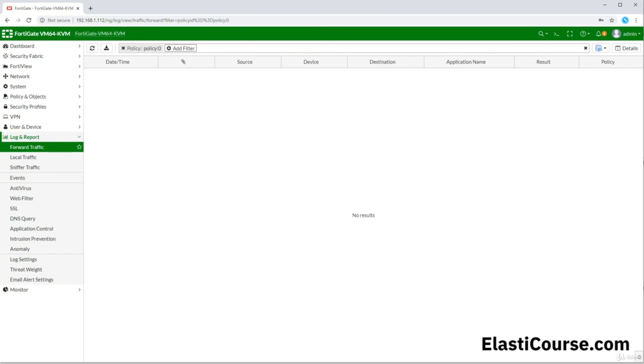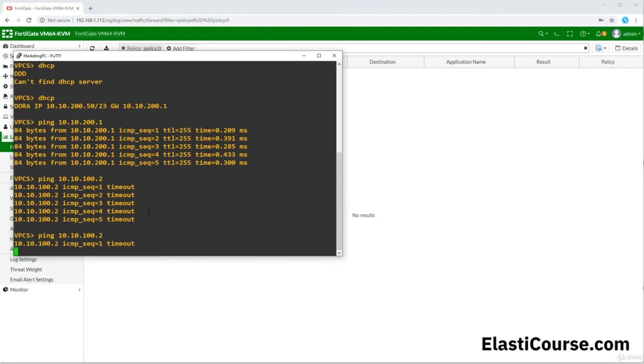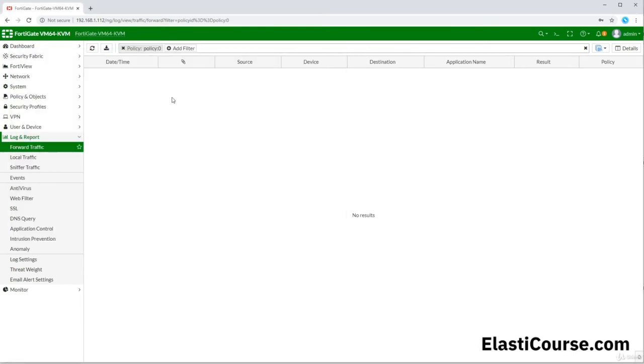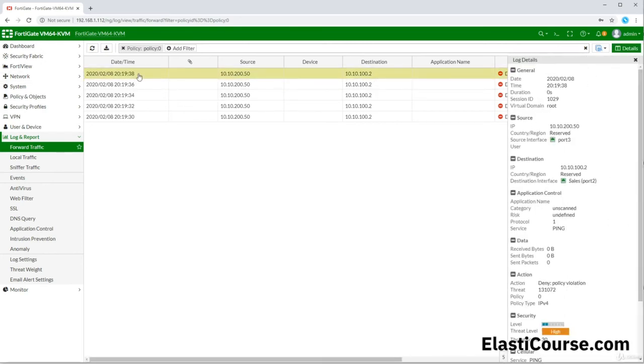But if I go back to my marketing PC and reattempt to ping the interface for the sales PC from here, I'm still getting the timeout. But if I come to my logging and refresh, I now do see that 10.10.200.50 was trying to communicate with 10.10.100.2 and is getting denied because there is no policy to allow this yet.